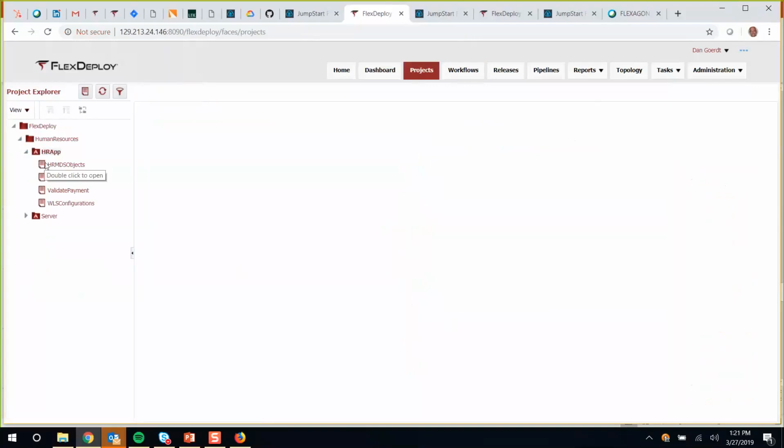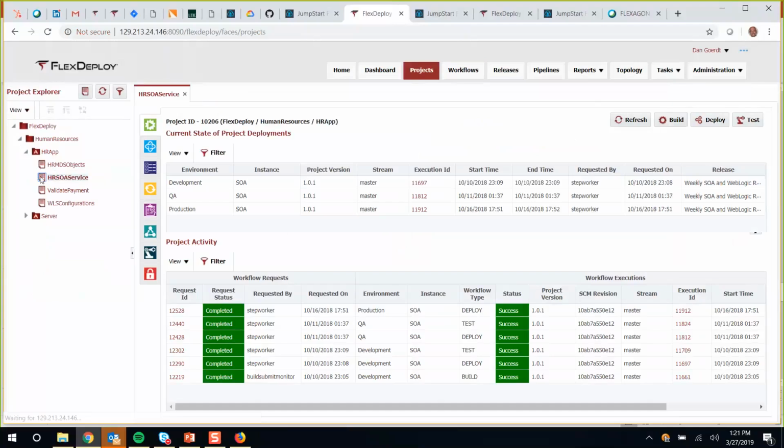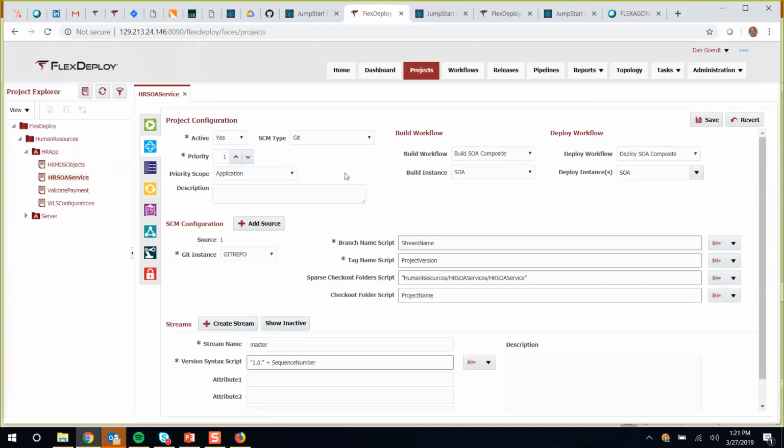So if you're not familiar at all with FlexDeploy, there are projects that really tie to any specific technology. So in this case, I've opened up the SOA project. There's a number of tabs here. I'll just bring up the configuration tab. So you'll be able to drill into this and understand how we configure this to tie to the source control system, in this case Git. How do we tie those workflows for building and deploying different artifacts, right, and what does that look like?